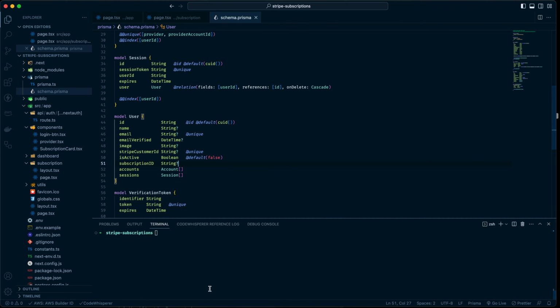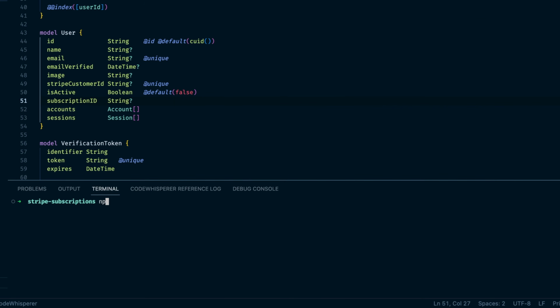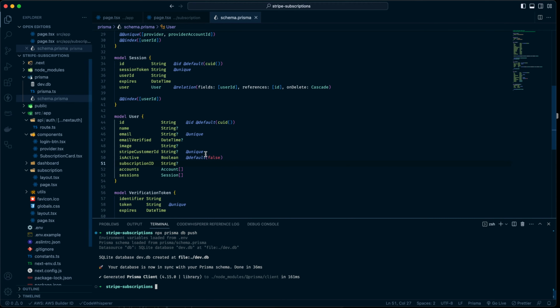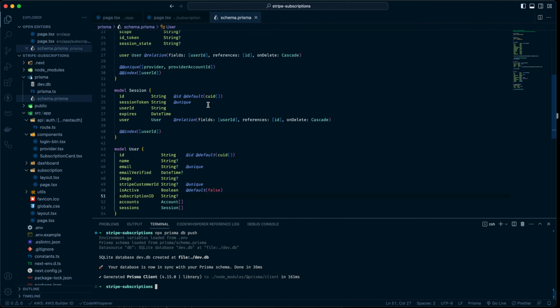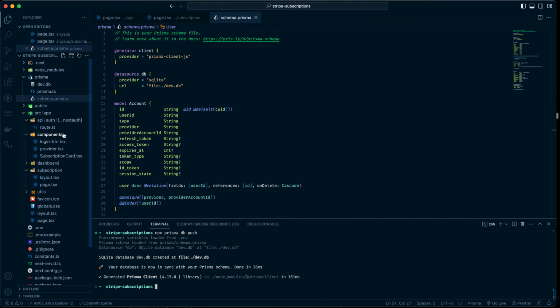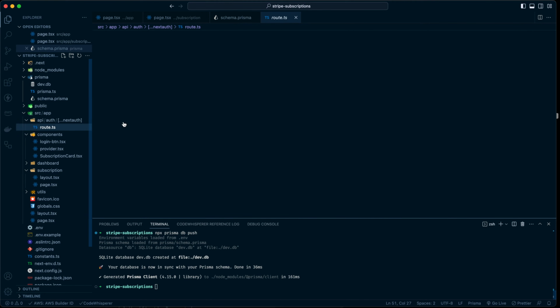So once that's done, let me push the changes. So npx prisma db push. So this will define the schema for us. As you can see, we got a new file here called dev.db. So once that's done, we can head over to NextAuth and start.